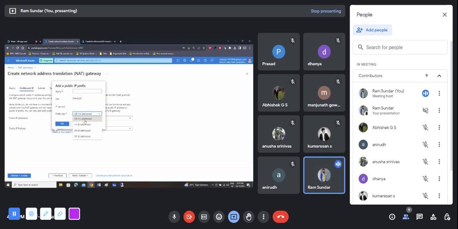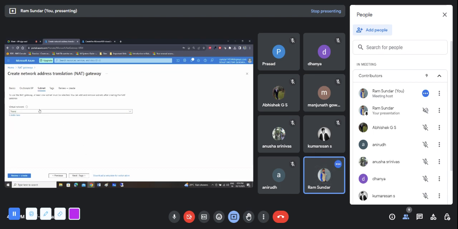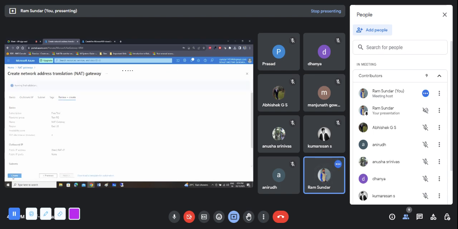You see the prefix sizes /28, /29, /30, /31. There are some predefined public IP prefixes. If that is a project requirement, you can choose based on it. As of now I'm giving a public IP address, and to use this NAT gateway at least one subnet must be selected. So just leave it, just click next.